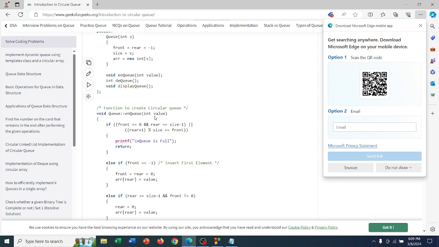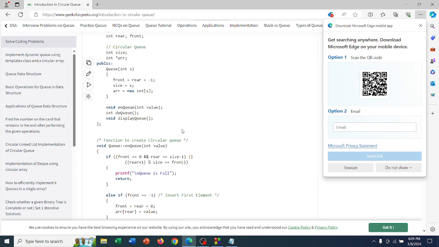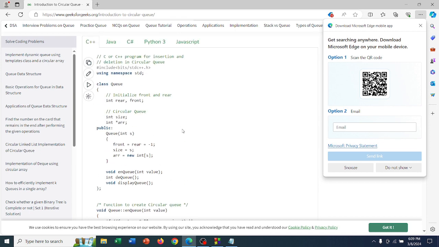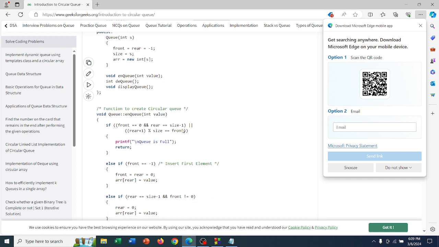Then over here, function to create circular queue. Void queue. So this class in queue. If front equals to 0 and rear equals to size -1, or rear plus 1 percentage size equals front. So the remainder is front. Q is full. Return.